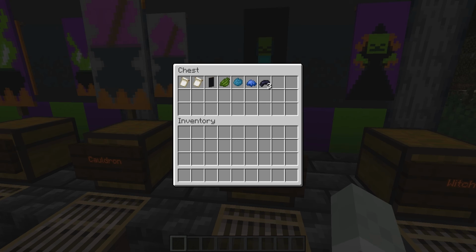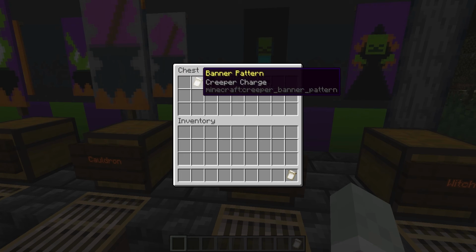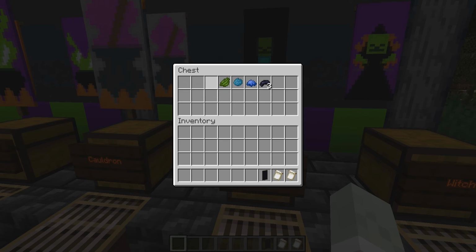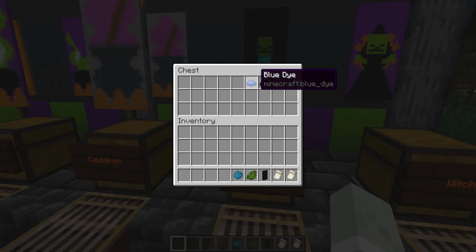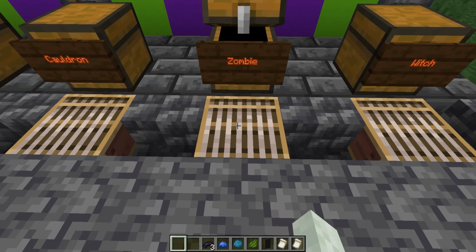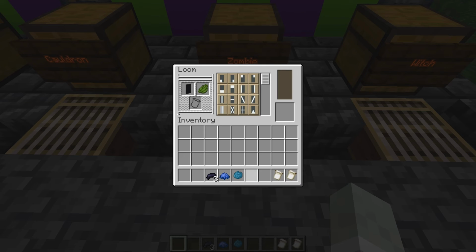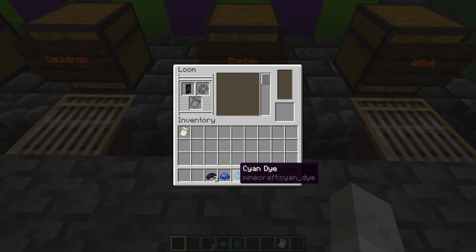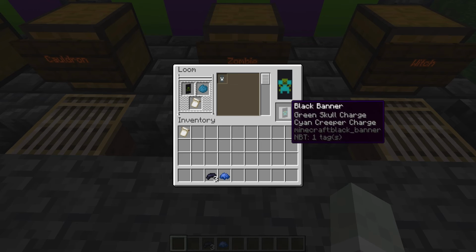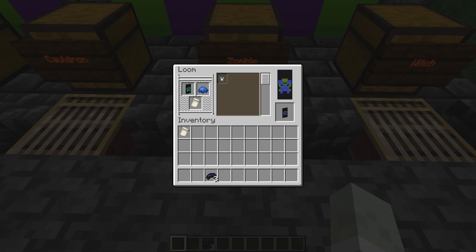For this zombie, you'll need both the skull charge and creeper charge pattern, as well as a black banner, some green, cyan, blue and black dye. I'm going to start with my green skull, then a cyan creeper face, next we will create his legs, and then frame off our zombie.